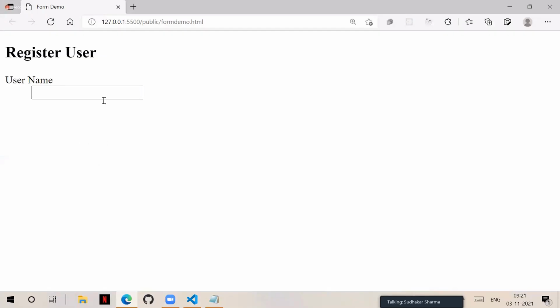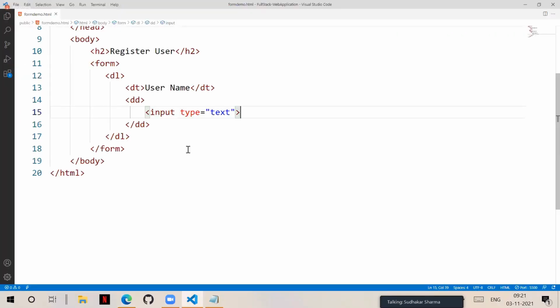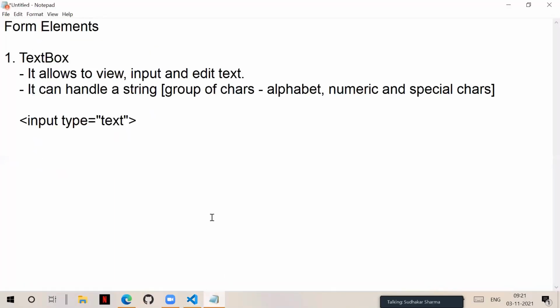Now in the text box, you can input alphabets, numbers and special characters. Generally, we call it a string. It allows you to input all these values. So what are the attributes for the text box? The text box has a lot of attributes. So many attributes are there, and we have to learn them one by one.